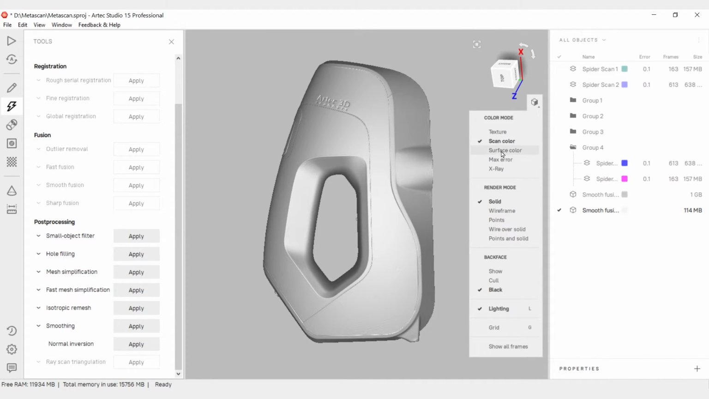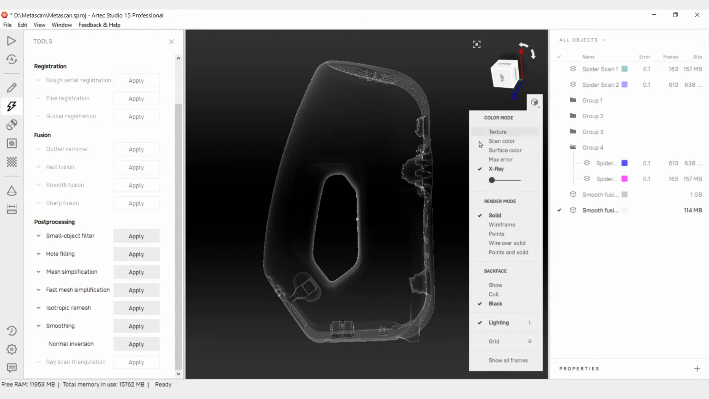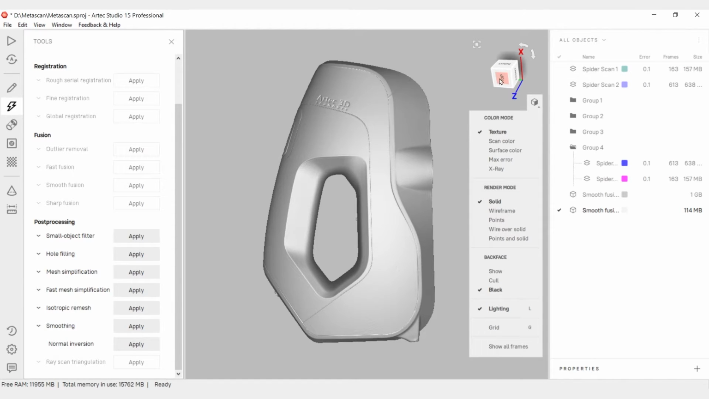In Artec Studio, you can switch between several modes of displaying your data. You can switch the color texture on or off, as well as set different rendering parameters. Also, you can switch between different preset viewpoints.